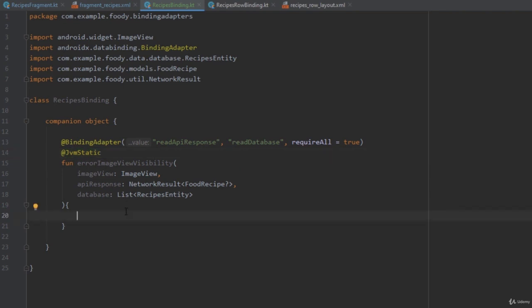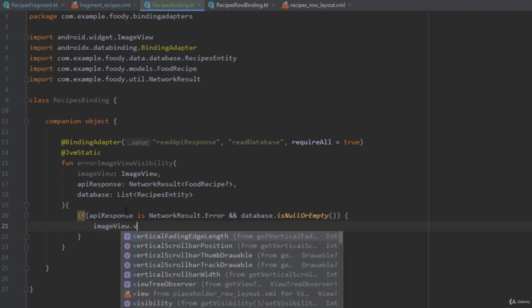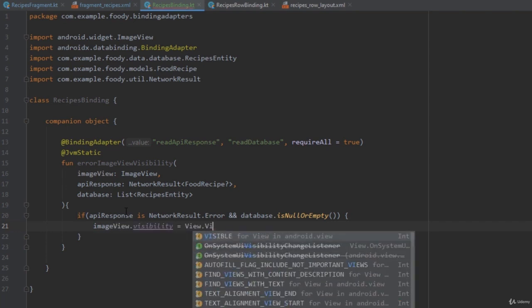Okay, so inside this function we're going to add an if block, and we're going to say if apiResponse is NetworkResult.Error, and we're going to add here two ampersand symbols, and database.isNullOrEmpty. Okay, so if our API response is actually NetworkResult.Error, and if our database is null or empty, so if those two are true, then we want to set our image view visibility to visible. Okay, so view.visible.